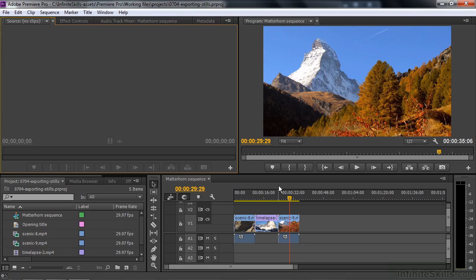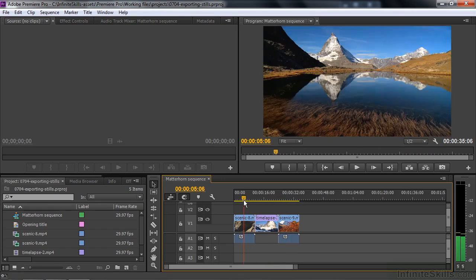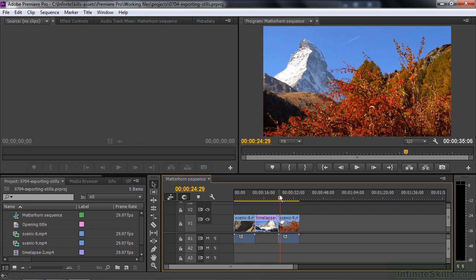This project has 3 video clips. You can use your own clips if you care to, but we've got these 3 shots of the Matterhorn. And my goal here, first of all, is to get a still image of the last frame, then apply that to the project so we can sort of fade out gradually on that still image.